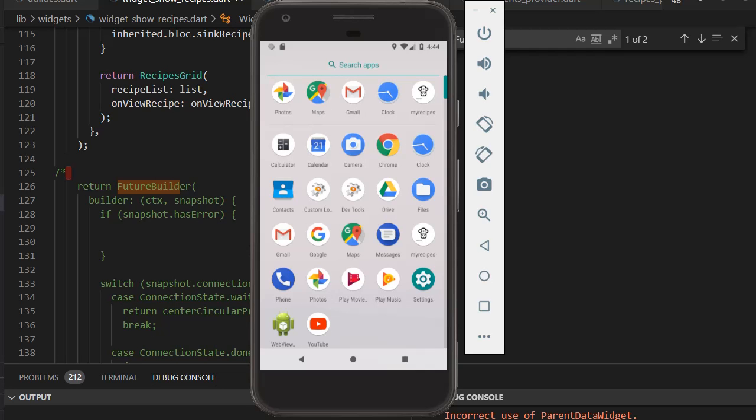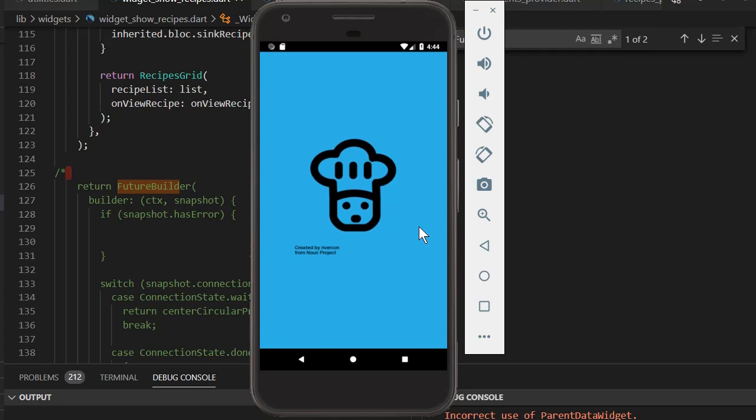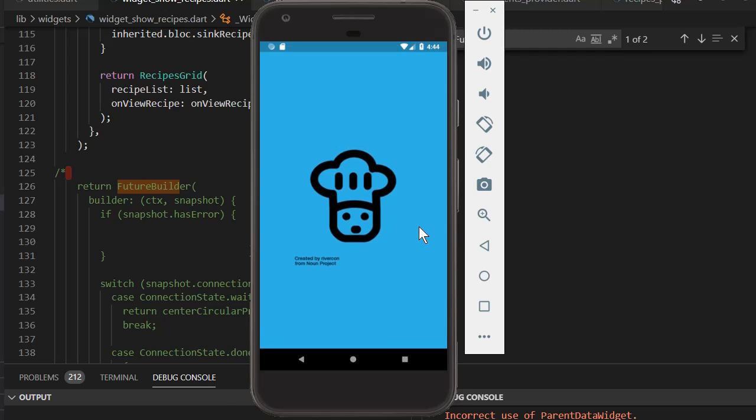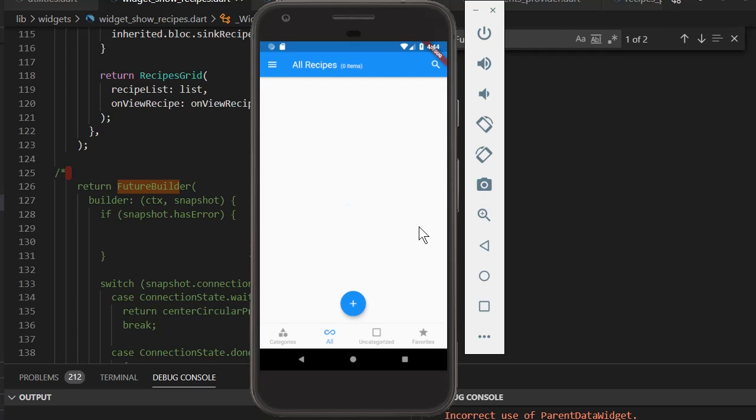Let's launch the app. Note that the app is currently empty. There are no recipes in the All Recipes screen, nor are there any categories in the Categories screen. And because there are no recipes, you also have no favorite recipes listed in the favorite screen.